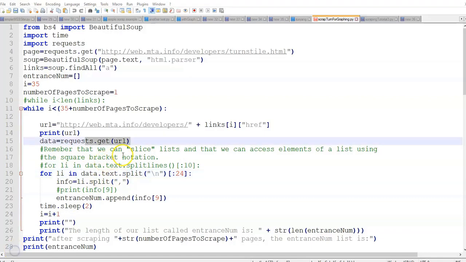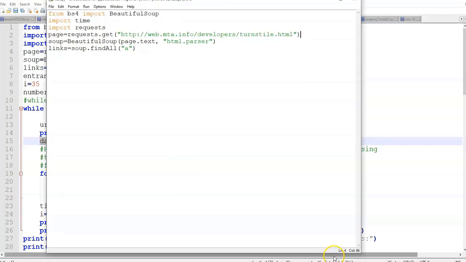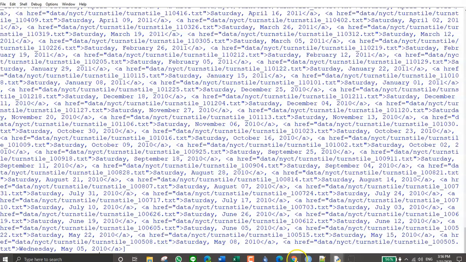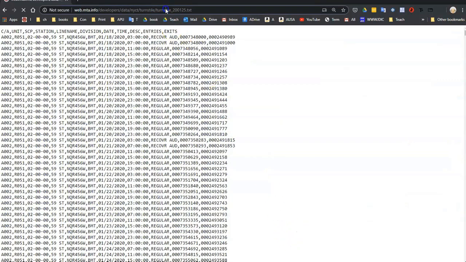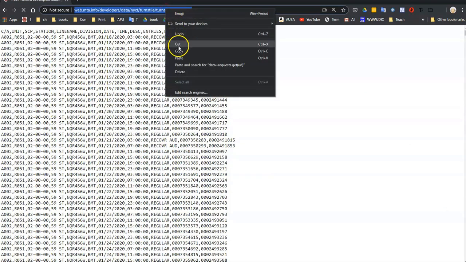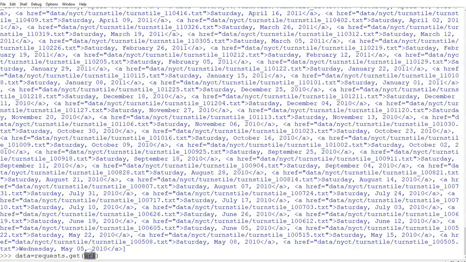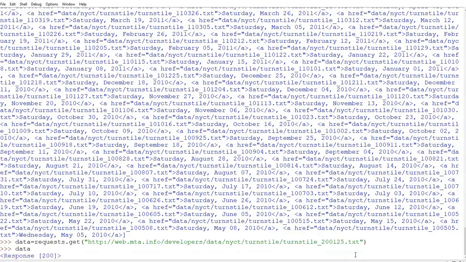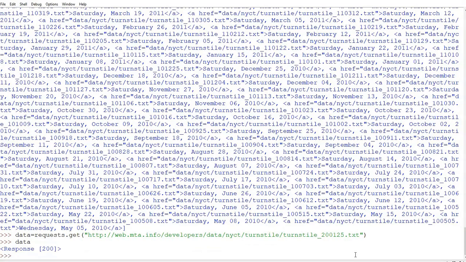Actually, let's just check and see what data is and what data.text is. Let's take this and try to run it, but we have to put an actual URL in there. So let's go back to this page and get this entire URL and put that in there instead of this. Okay, and let's see what data is. Okay, so data just gives us that, but data.text, let's see what that is.